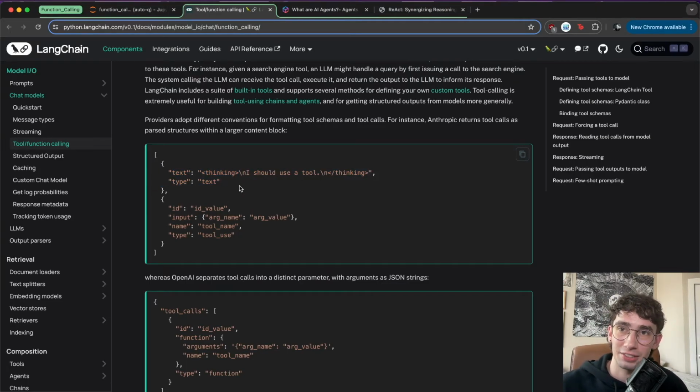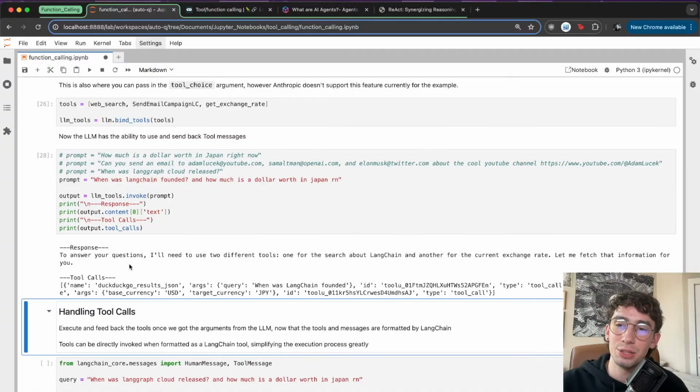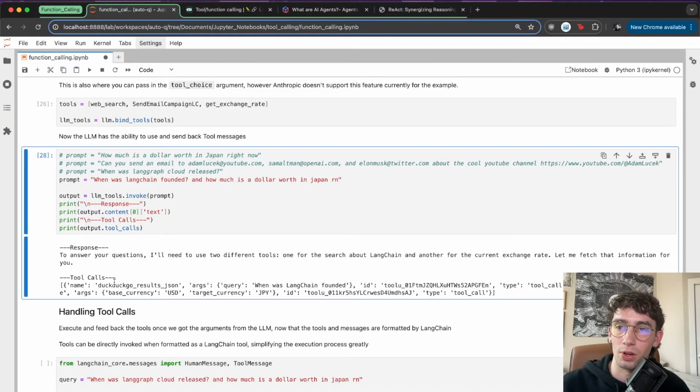some form of text where it's thinking a little bit of what it should do. So it put out, to answer your questions, I'll need to use 2 different tools, one for search and one for currency exchange rate. And it knows that it has the search and the currency exchange rate. And then we get back these tool calls. And the tool calls are for DuckDuckGo results JSON with the arguments of the query here. And then the other one is get exchange rates with the arguments of the base currency and target currency.